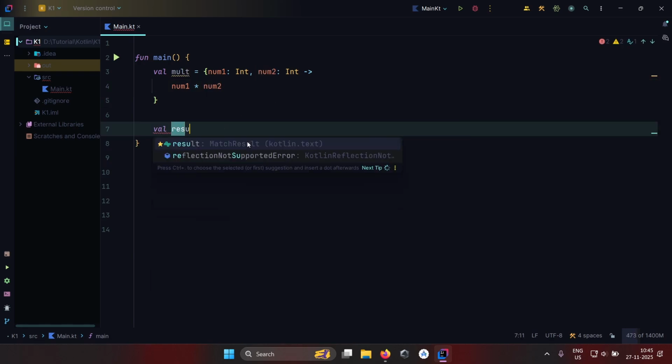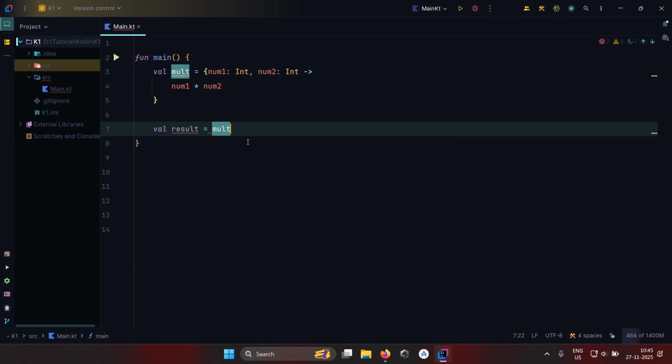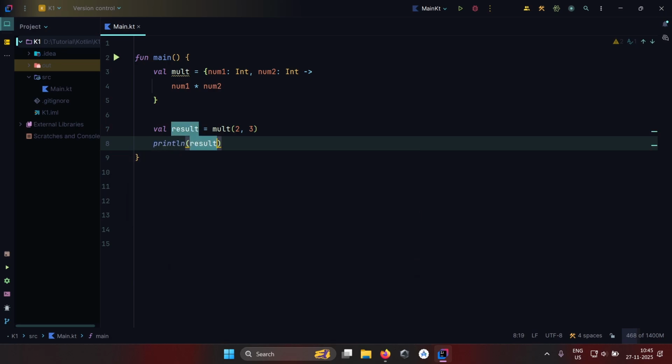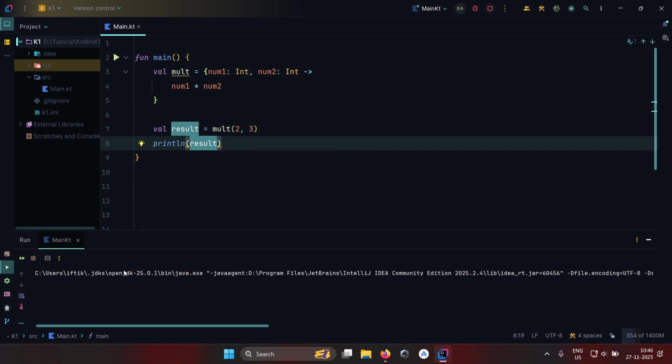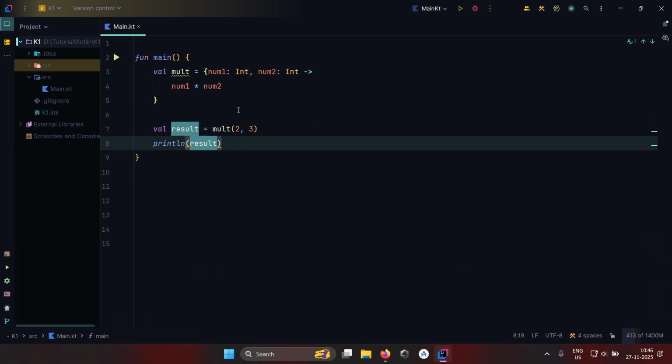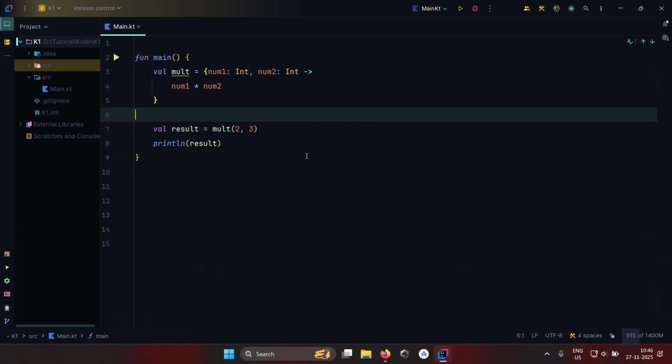Now result equals mult with num1 as 2 and num2 as 3, and we print result, we will get 6. Here you can see 6 is here. So whatever is written last here, its return type will be of that type.